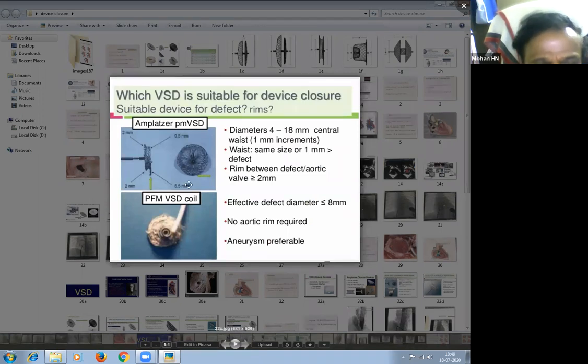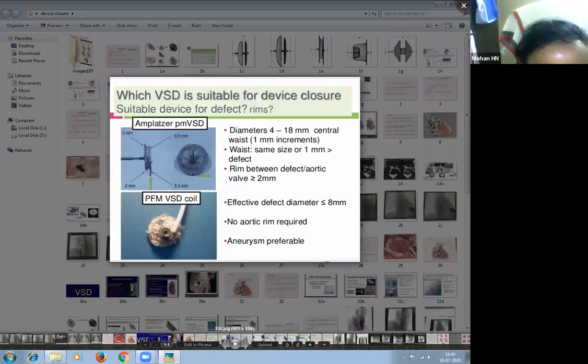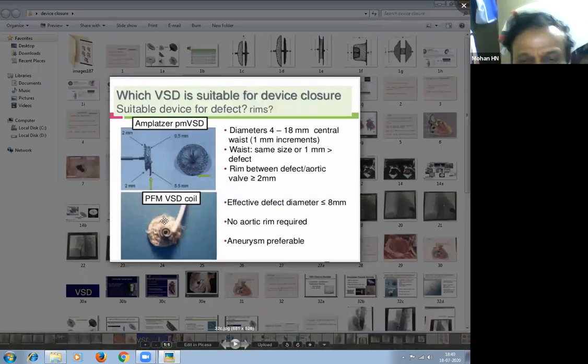So this is the perimembranous VSD. You can see that this is the eccentric type. Okay, and this is a Nit-Occlud, like a coil. We can use it for the perimembranous VSD, so that obstruction will not be there.